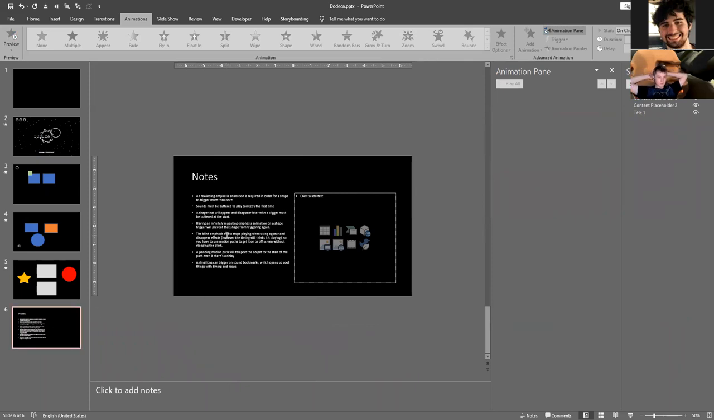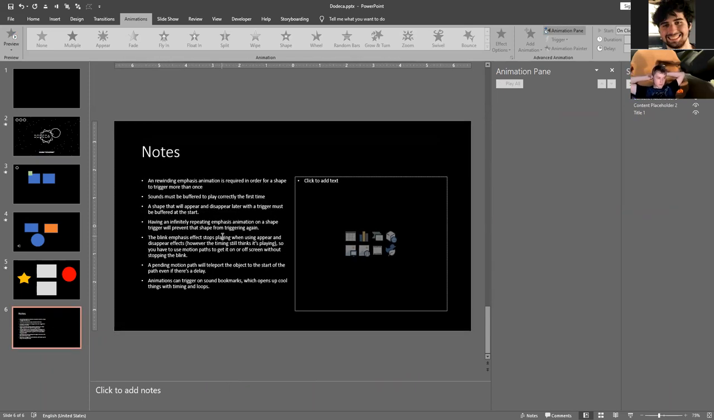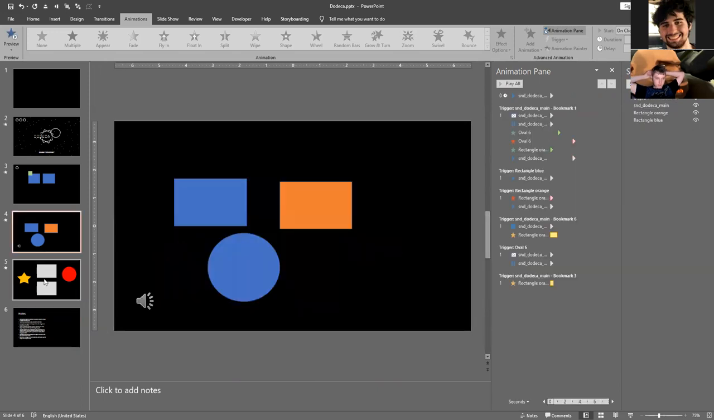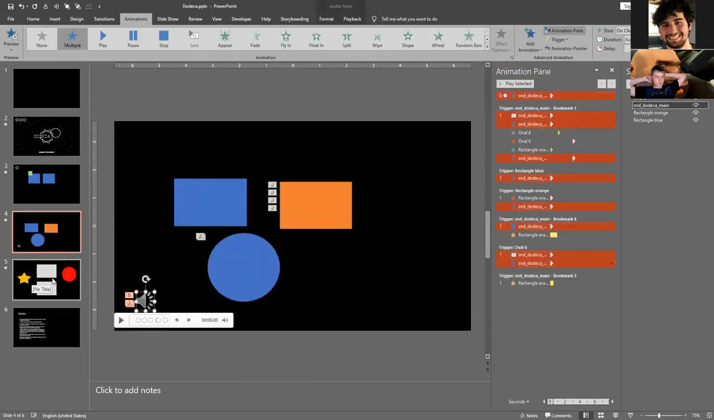What else do I have in here? Oh yeah, the sound bookmarks. That's a really cool thing that you can play around with.